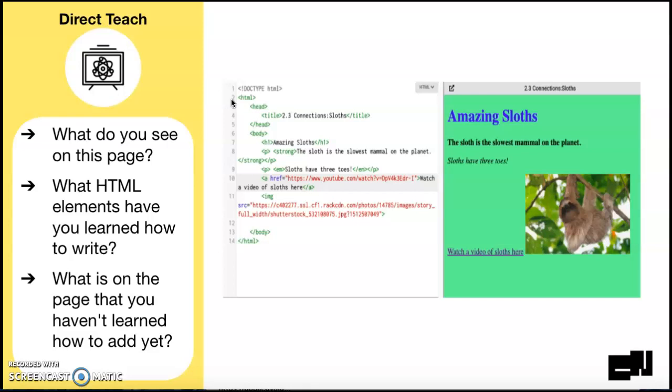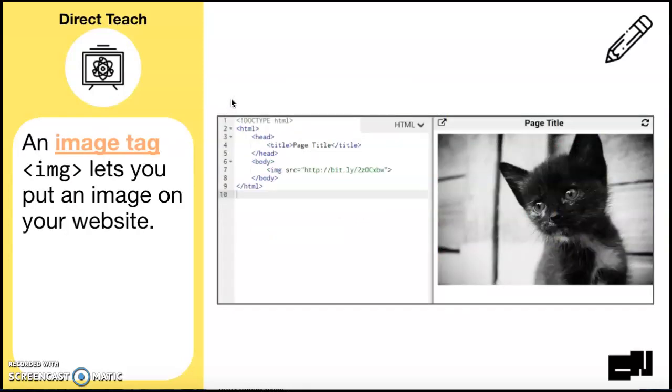Take a look at this page. You've already seen this. And from the last class, we've identified some HTML elements that we've already learned how to write. This includes H1 tags, P tags, and now anchor tags. Something on the page that we haven't learned how to add yet are image tags and how to add images to our web pages, which we will learn today. An image tag lets you put an image on your website.